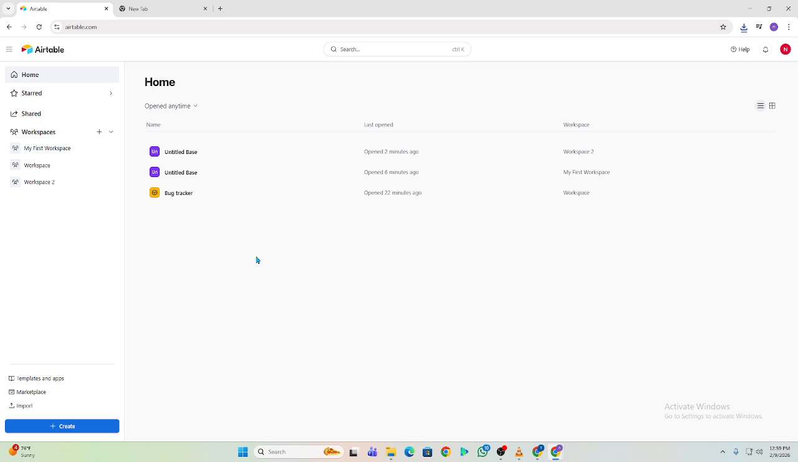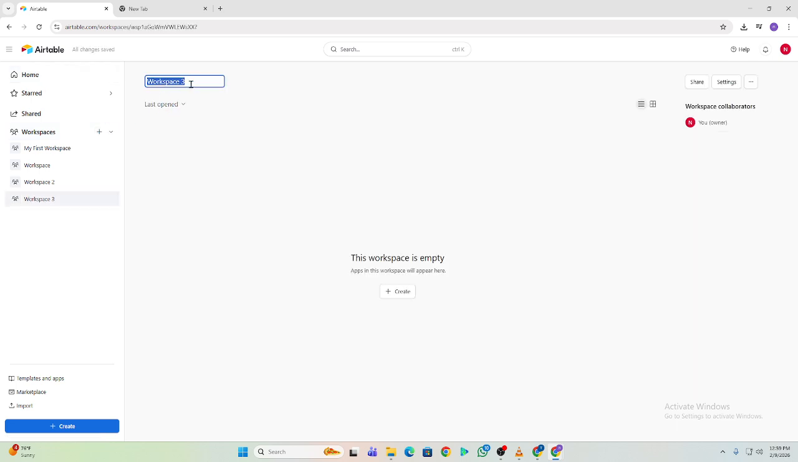All right? First, create a dedicated workspace just for freelancing. Click Add Workspace and name it something clear like freelance work or client projects. Keeping freelance work separate helps you stay organized from day one.